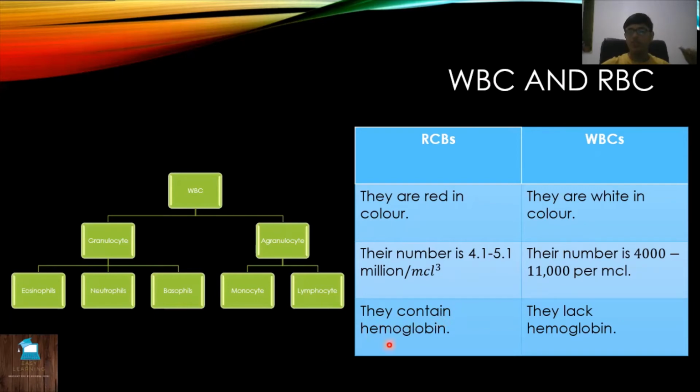RBC contains hemoglobin, which is the red pigment, which gives the red color and also helps in carrying oxygen. Whereas WBC lacks hemoglobin, so it's not red in color. And if your body produces more WBC, it means that there is some disease or infection in your body.